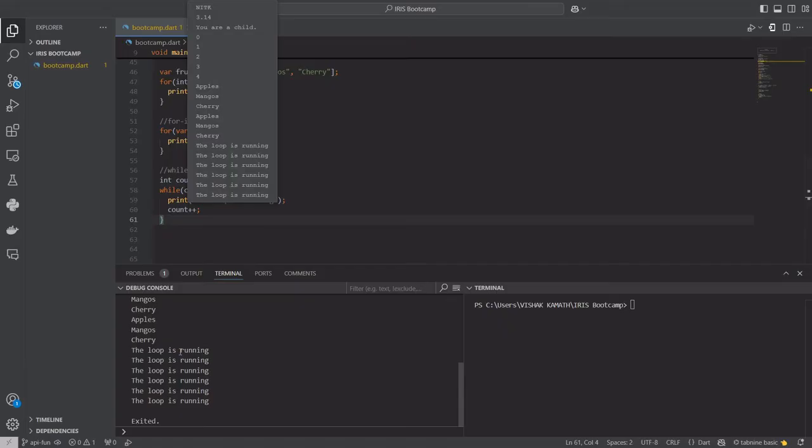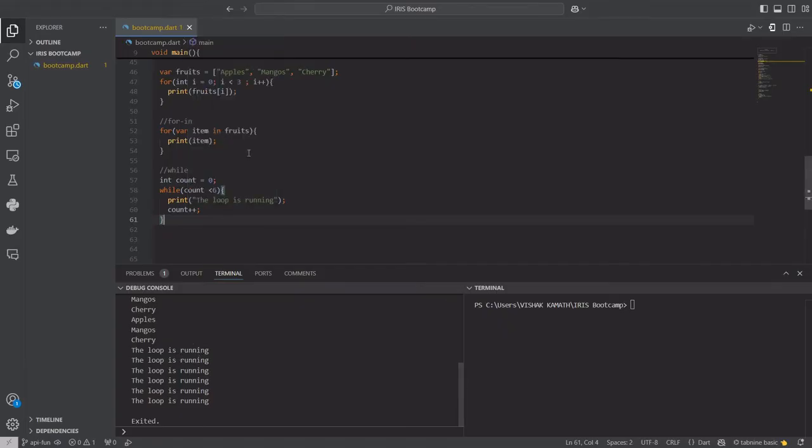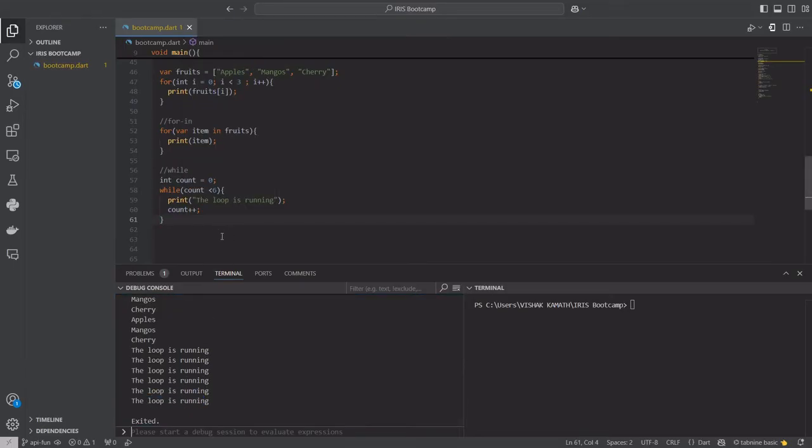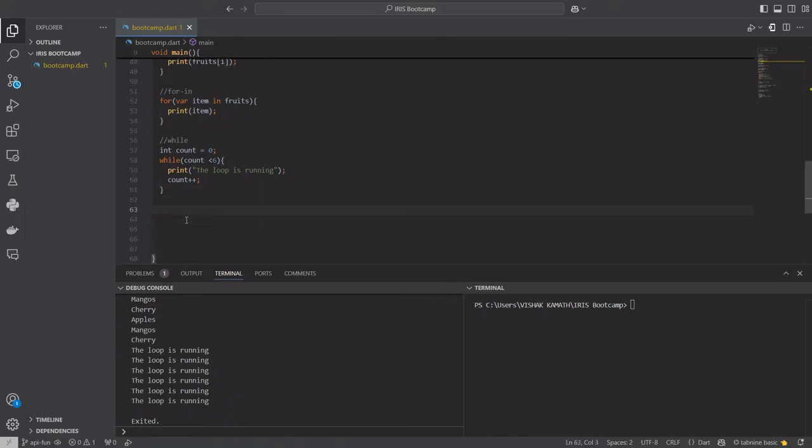This is for 0, when the count value is 0, count value is 1, count value is 2, count is 3, count is 4, and here count will be 5. So that was the while loop for us. And next, let's move on to comments in Dart.